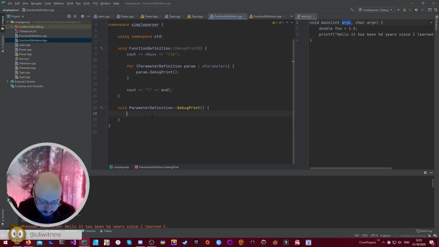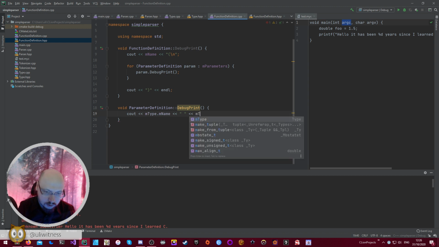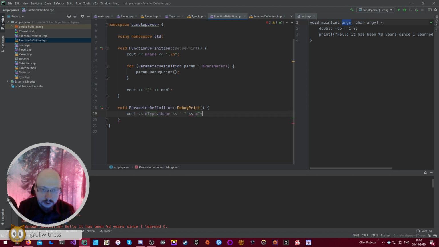And now for the parameter, we say cout type, name, space, type, just name, and say endl here, I guess.